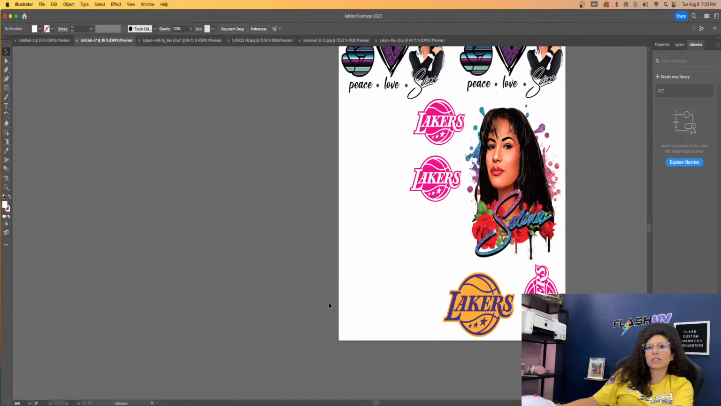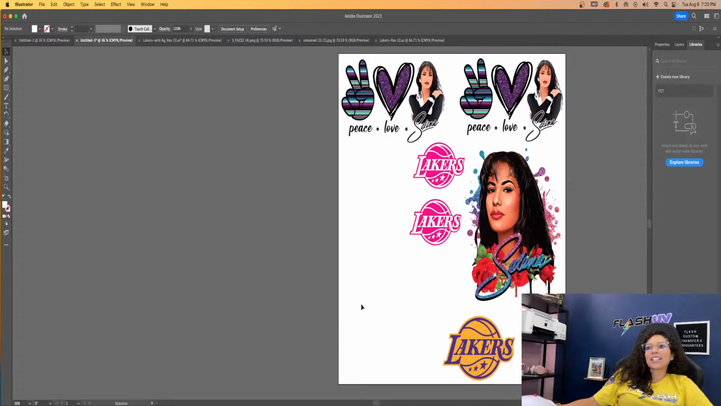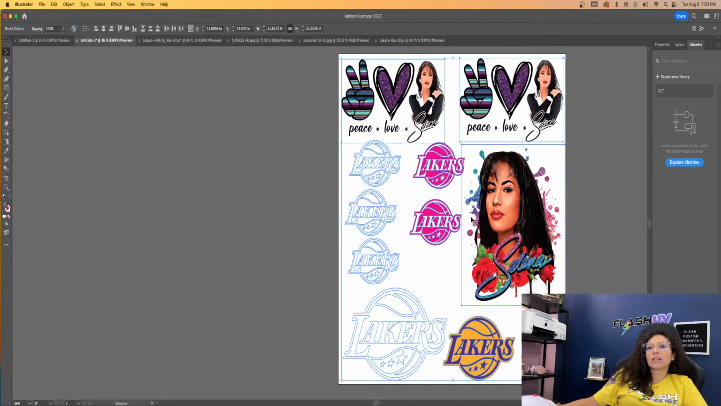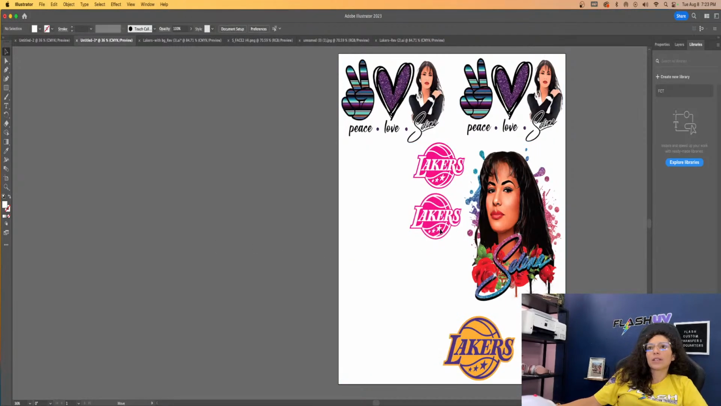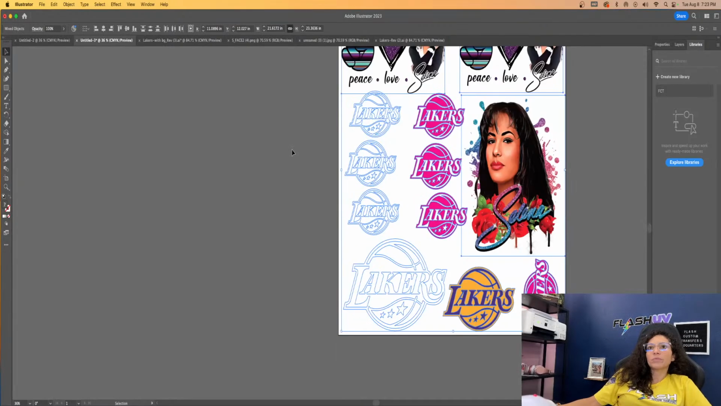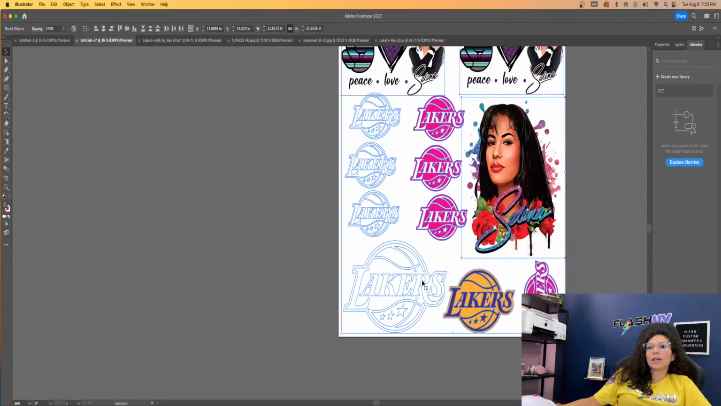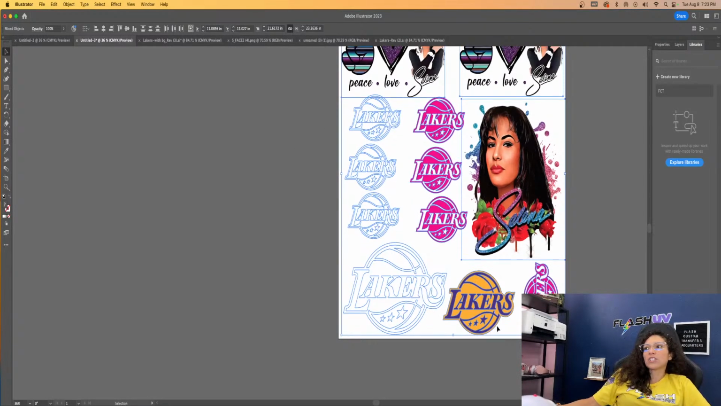I'm going to just get rid of these. So I'm going to go ahead and export this file. We are ready to export. This is our gang sheet. I can probably add another one here. So nothing looks layered. It doesn't look like anything's touching.